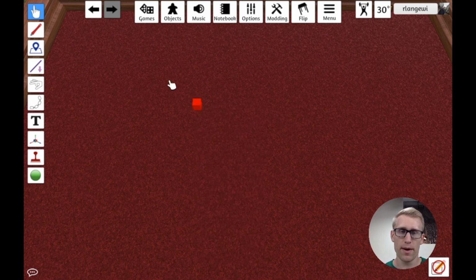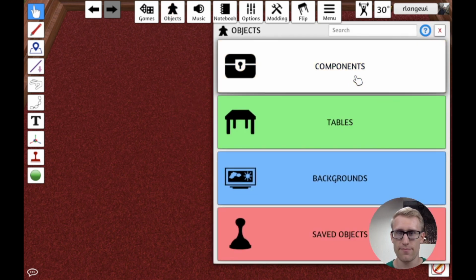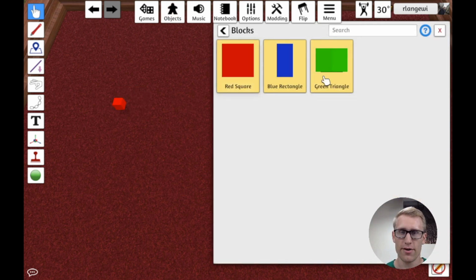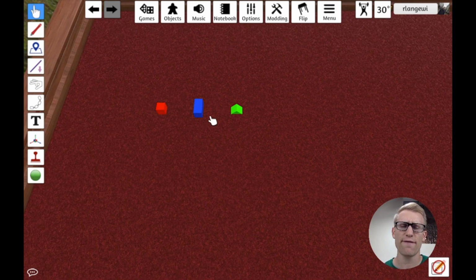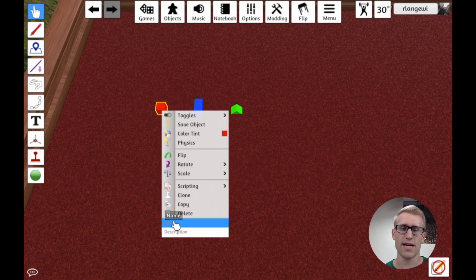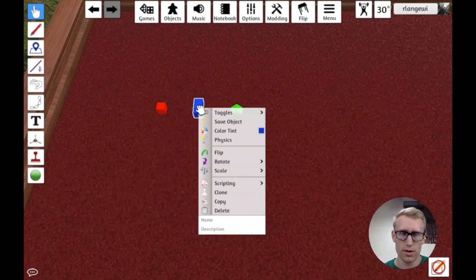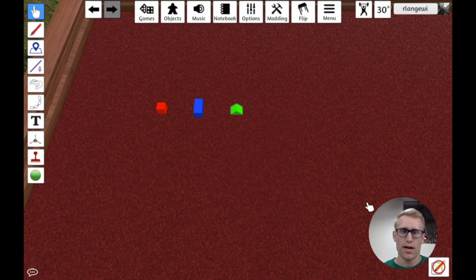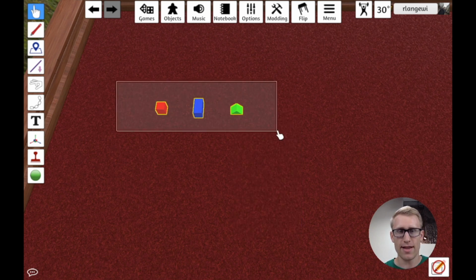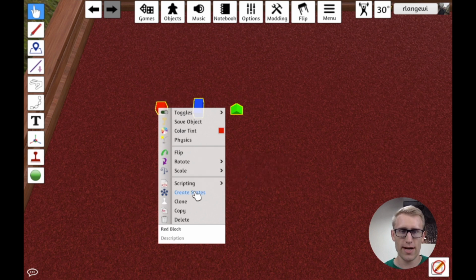If I wanted to do it a little bit better, I'll just start from scratch here. So if I pull these out again, really what you probably want to do is label these components ahead of time. And I actually have a video that goes into labeling components in general, but at the very basic, you can assign a name to a component. So I could call this red block, blue block, and green triangle. And so now if I do the same thing, I highlight them and I right-click the one I want to be first, create states.